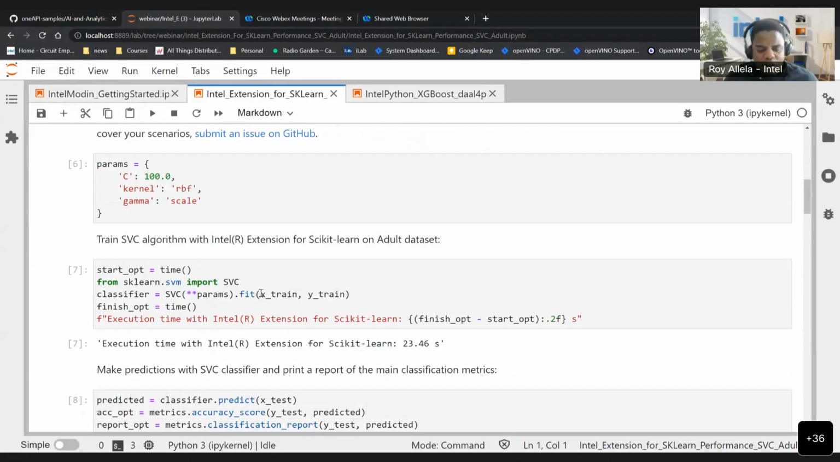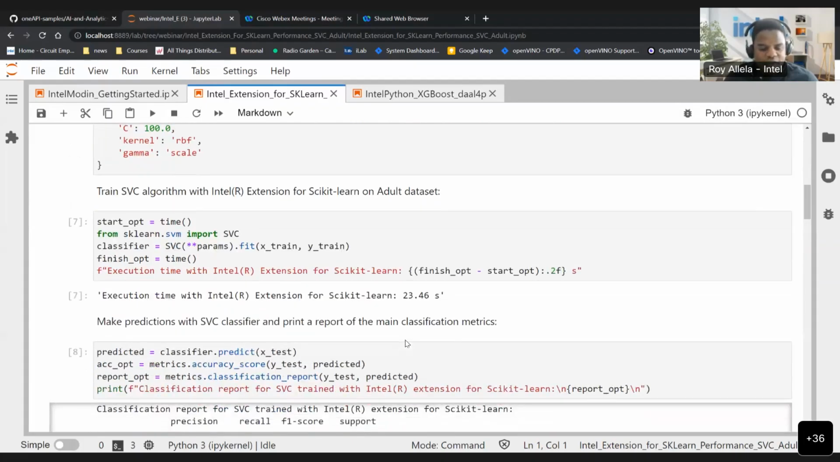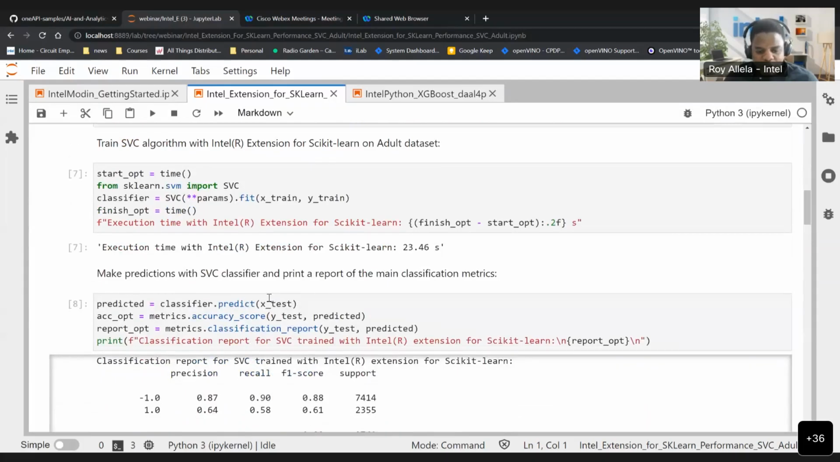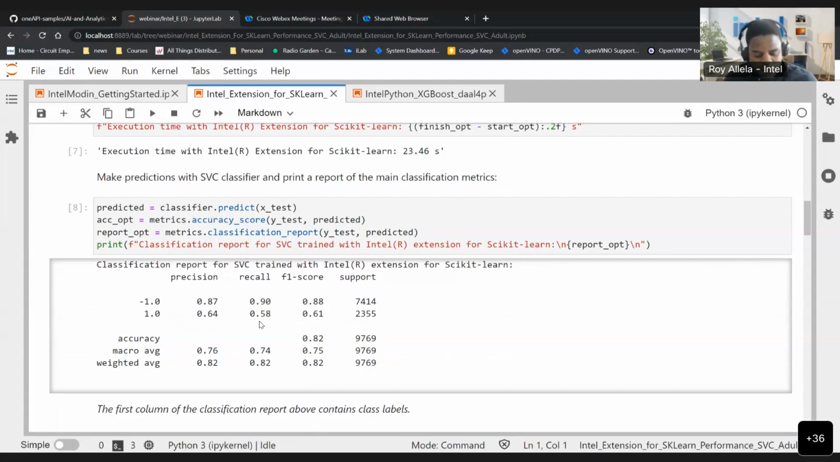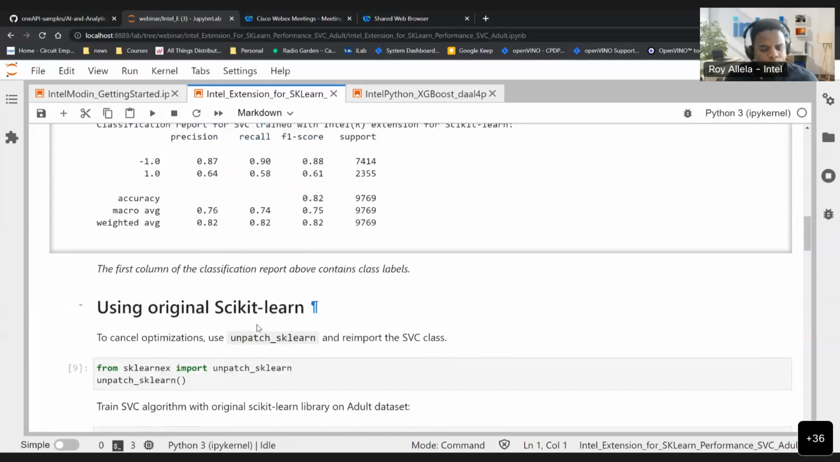To fit this on the training data, we have about 23.46 seconds. And we also make predictions with this, just to cross-check the correctness and the accuracy, right? So this was to showcase that there's no accuracy difference when you use the Intel extension for scikit-learn versus using the original version of scikit-learn. So we look at the precision, recall, and score, and we'll compare this when we run the same algorithm with the original version of scikit-learn.